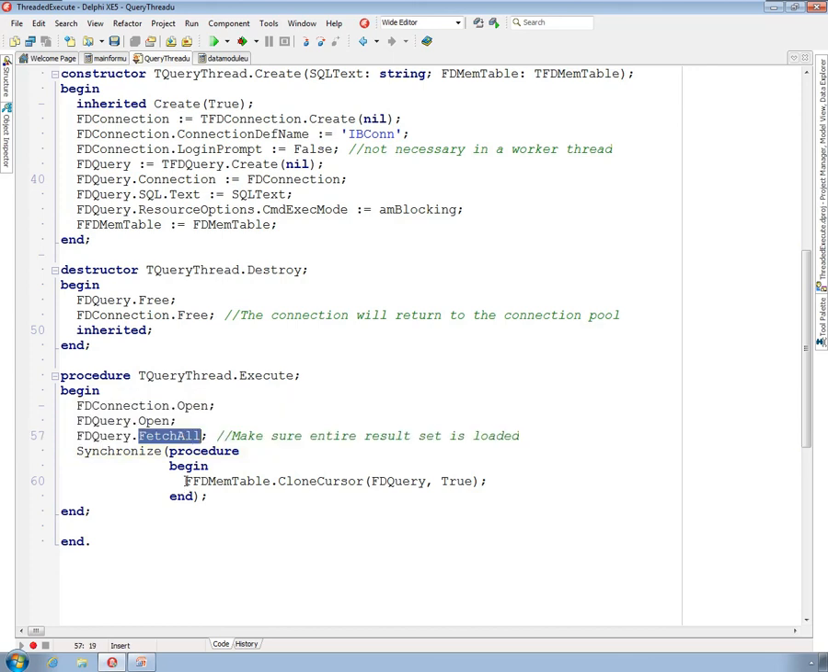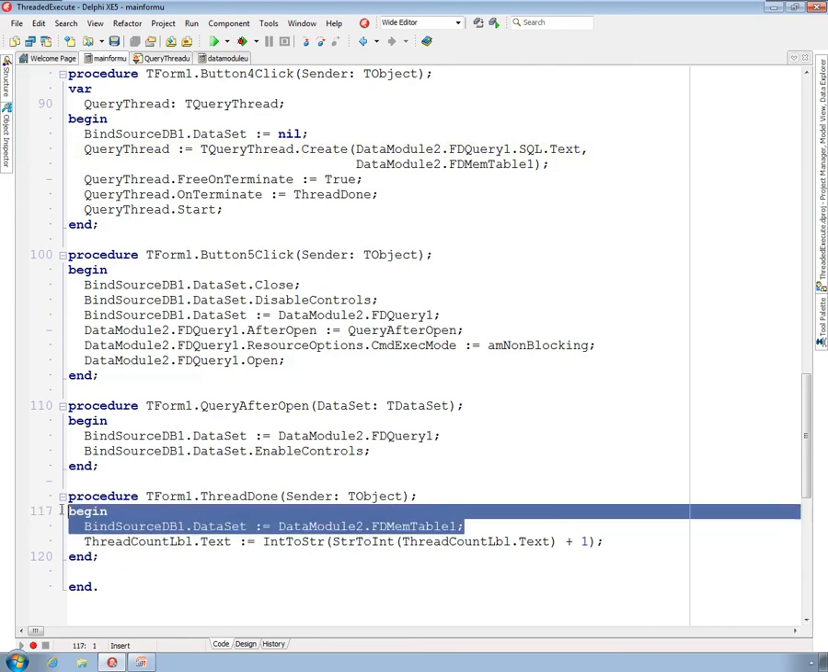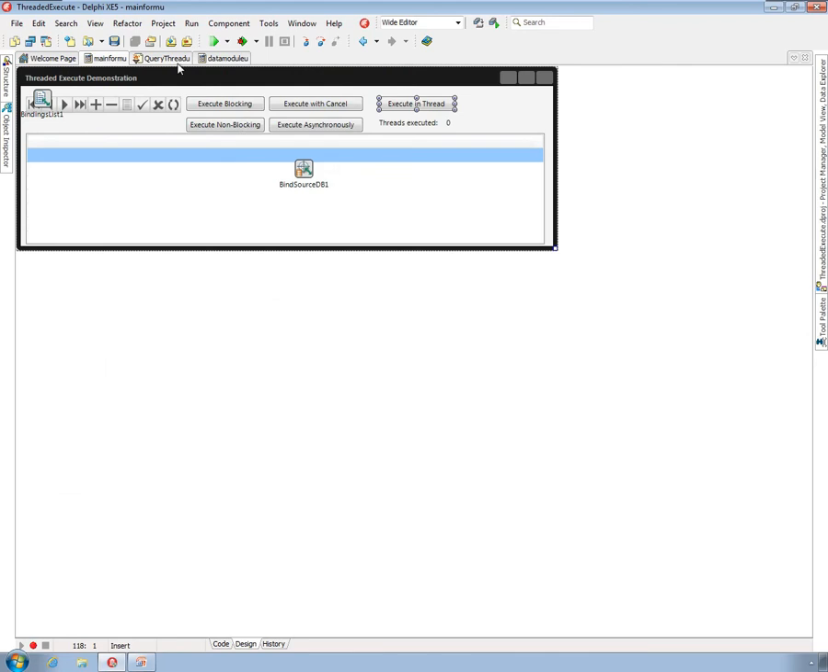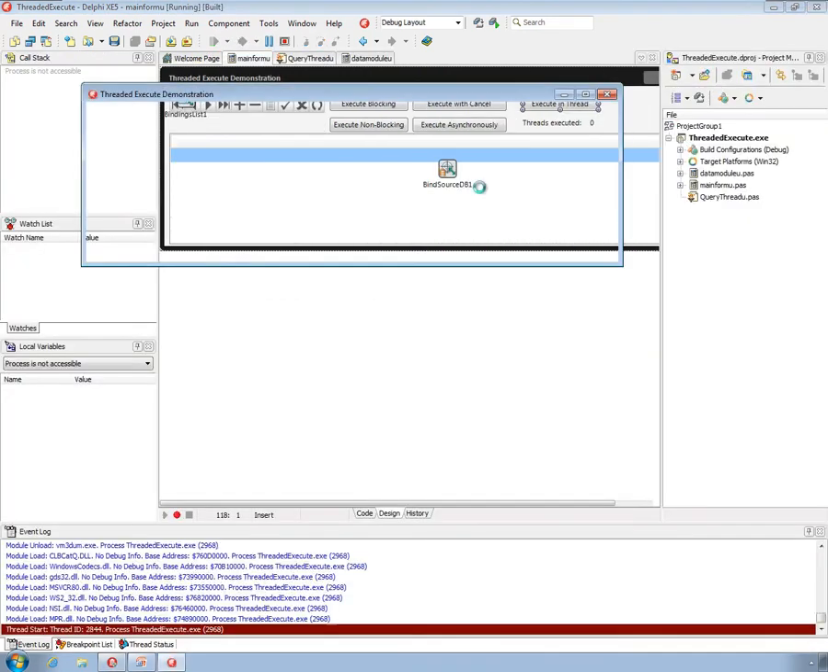And through a call to synchronize, we're cloning the mem table that was passed into us, and then that is hooked up through our code here. It is hooked up right here on the after open. Oh, here we go. Here it's hooked up to the bind source DB of this interface. So let's go ahead and run this and see our threads executing in the background.